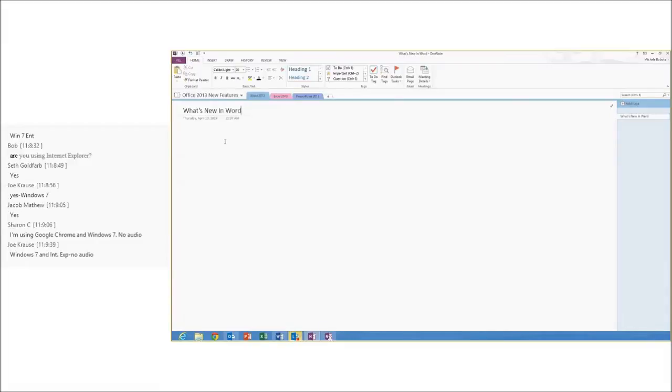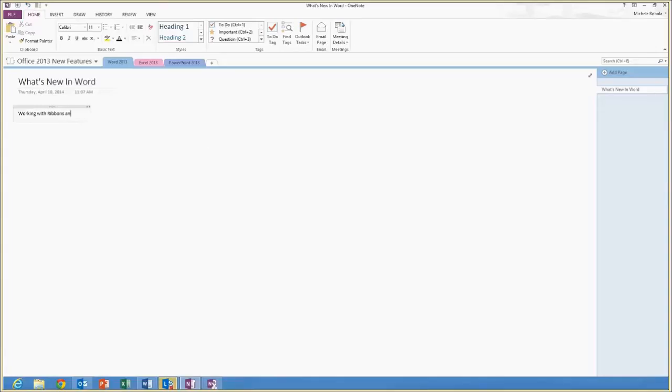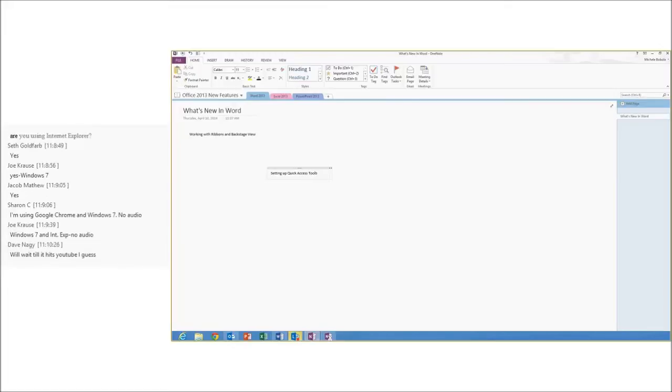Now, when you click inside of a page and start typing, I'm going to type working with ribbons and backstage view. It types in a text box format. Now if I click down here, double click and type setting up quick access toolbar. Now what I'm doing is automatically creating text boxes. I can select the text, I can format the text like I would normally do, and I can move the text boxes around.